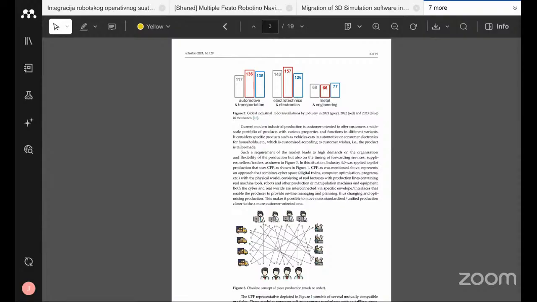So we have physical and then we have cyber, and this is connected using industrial Ethernet, PLC communication, OPC UA, Profinet, sensors and data acquisition systems, MES, SCADA, IoT gateways.